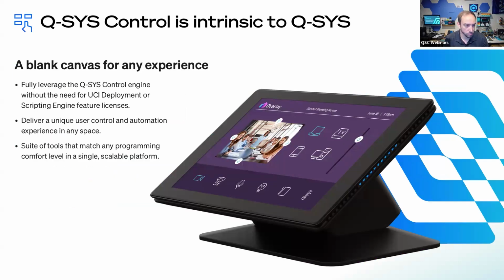And I mentioned Q-SYS control. Just another mention that the Q-SYS control engine is built into Q-SYS Designer, and we got rid of the scripting and UCI deployment licenses, so those come bundled with the cores now. So you can just open up Q-SYS Designer, start scripting, start building UCIs, and not worry about separate tools or anything like that. And this is just the opportunity to mention that we had gotten rid of those licenses. We do sometimes get rid of the licenses.